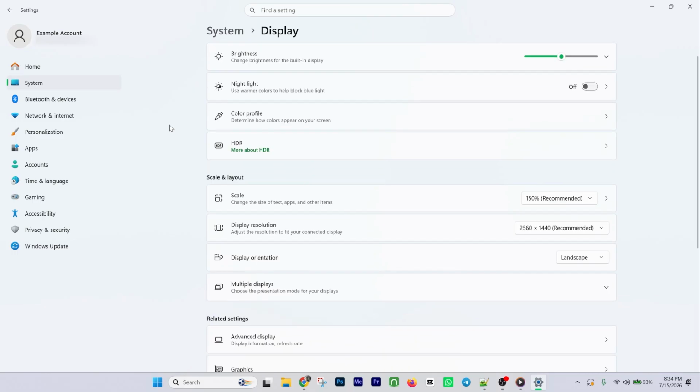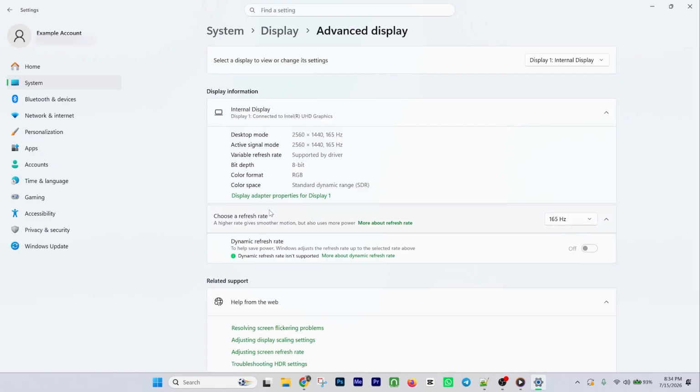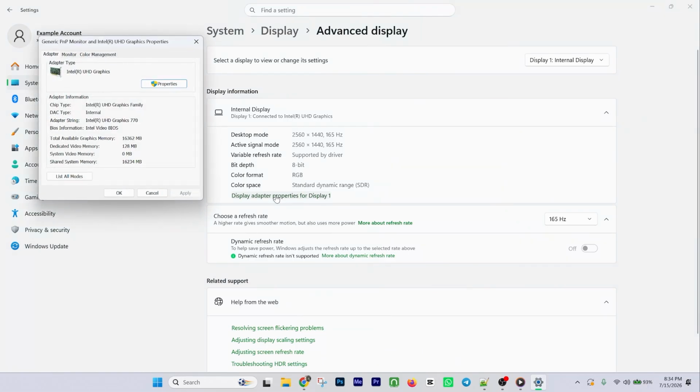On the Display page, scroll down until you find Advanced Display, then click on it. This area gives you access to more detailed settings for your screen and graphics output. Next, look for the option that says Display Adapter Properties for Display 1 and click it. A new window will open. This window is tied to your display hardware and gives access to color management options that are not always visible in the main Settings app.